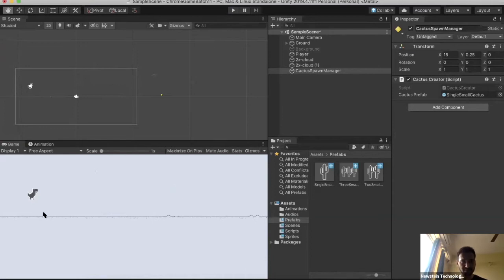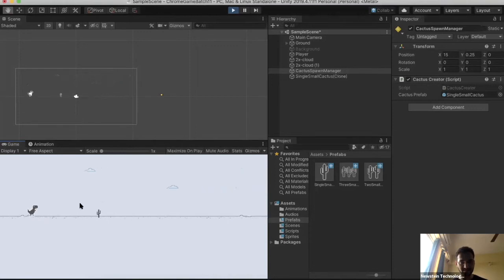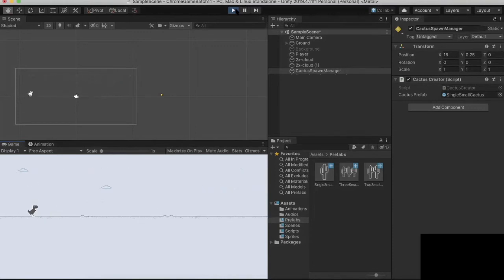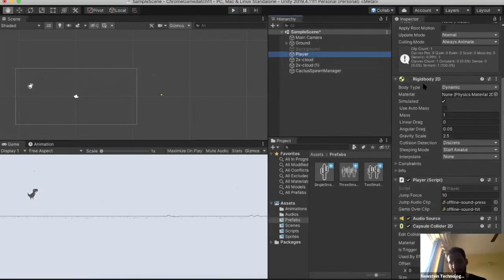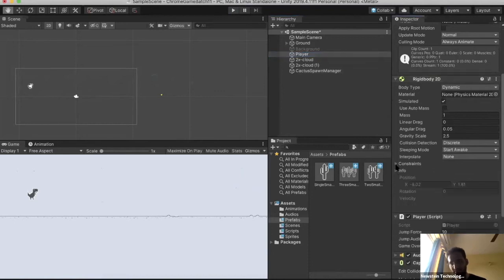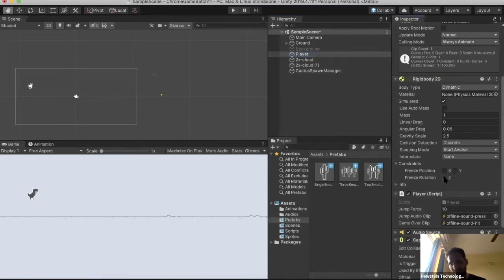I didn't notice why my dragon is not able to walk properly. Since I added a capsule collider instead of a box collider, it slides. For that, you can freeze its rotation. In the Rigidbody 2D constraints, I can freeze its rotation. So now it will not roll down. It will always be straight.